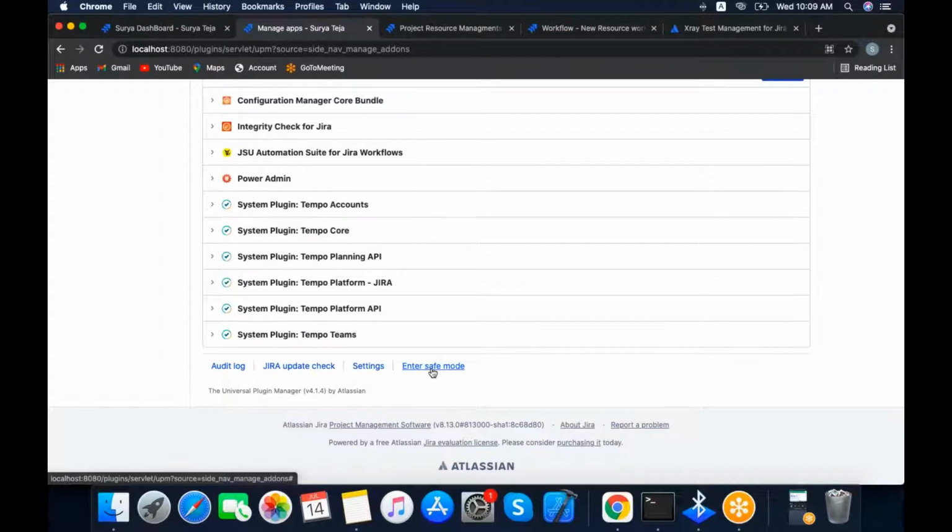What is the meaning of enter safe mode? Whenever you click enter safe mode at your instance level, for example, if you have added 40 add-ons, all 40 add-ons will go into a disabled state, and then you will check the health check. All these things will come in the coming classes: what is a health check, what is full re-indexing, what is back re-indexing, everything.